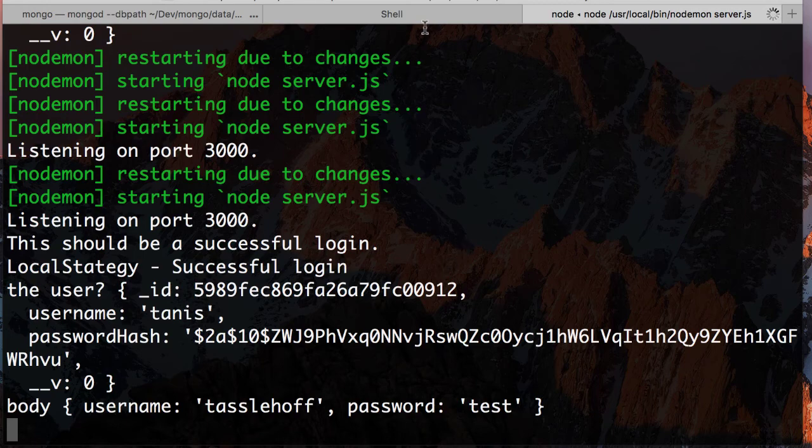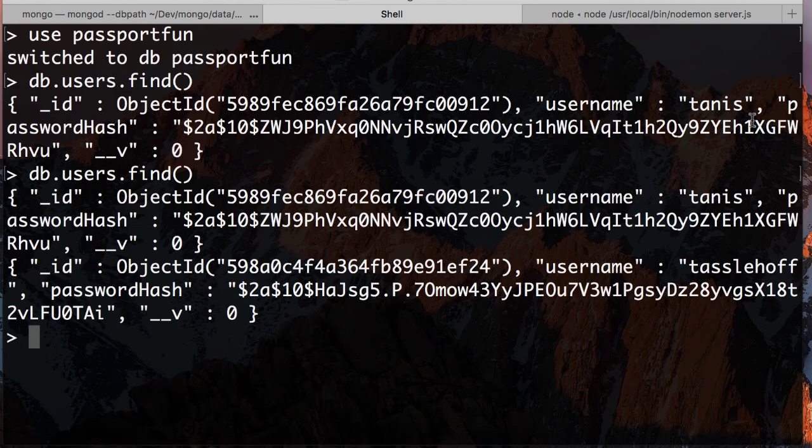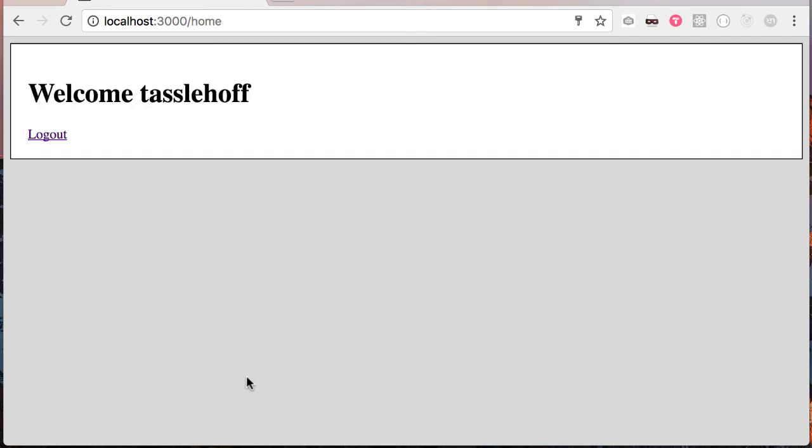That's something we're going to have to deal with in a second. Here is my post body right there. If we go back to our Mongo shell that we still have open from earlier, we will now actually see Tasselhoff there. Cool. So it does look like we created a user. So if we log in with them, there we go. We have that user there.